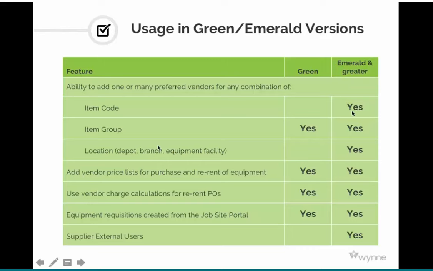In the Green version of the system, you were able to put preferred vendors in at the item group code level, and you can still do that. But what we've done is extend it in Emerald to allow you to do that at the item code level and have variation at the branch or depot or equipment facility level. And again, apologies, I'm trying to talk in multiple languages simultaneously.